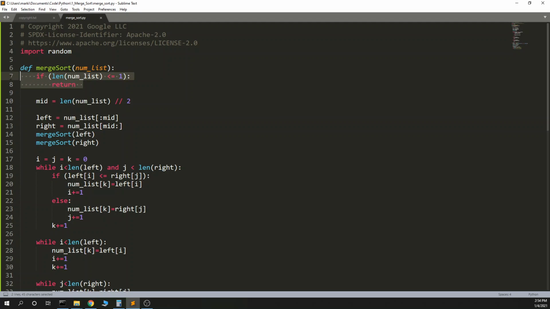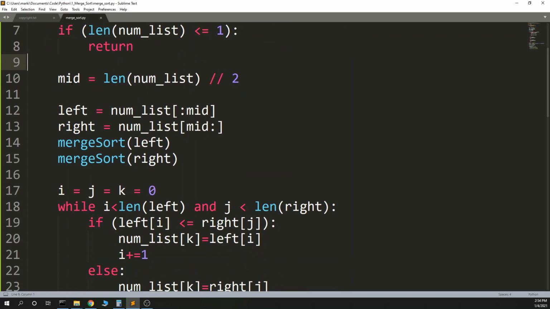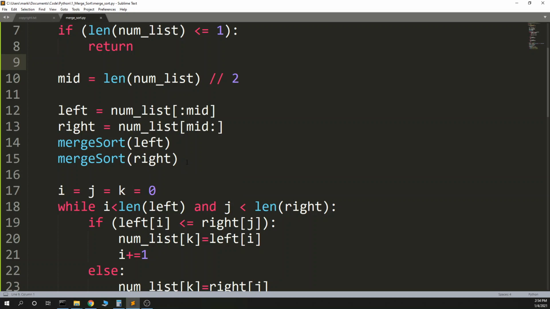So here I have a return saying if the list is 0 or 1 length, it's already sorted. And if it's not 0 or 1 length, then we find the midpoint and we split it. So here we make a new left list up to the midpoint and a new right list from the midpoint to the end, and run those through the merge sort. So this is a recursive sorting function.